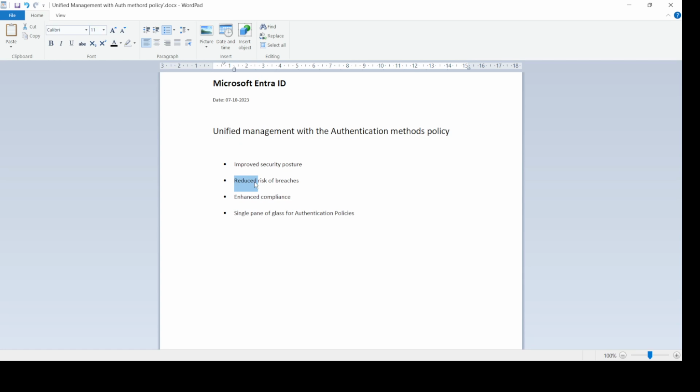At the end of the day, the larger benefit, I would say, is basically a single pane of glass for all the authentication policies. One place wherein you can control the options you are going to make available for the end users, right? We'll have a look at the demonstration of how to configure this.